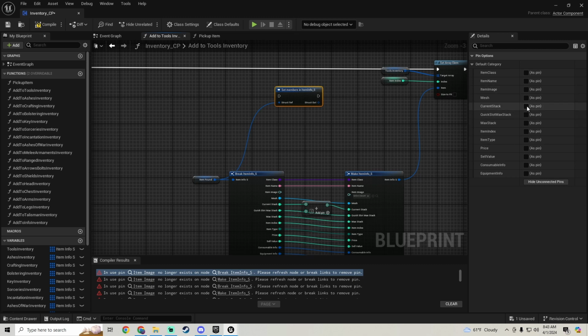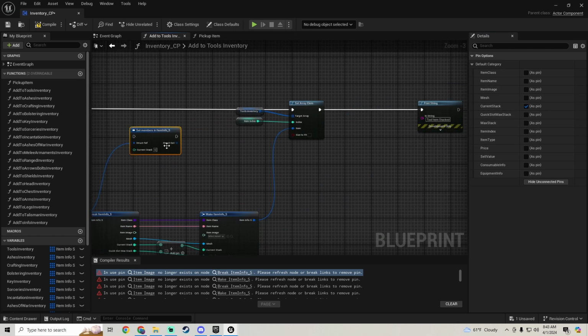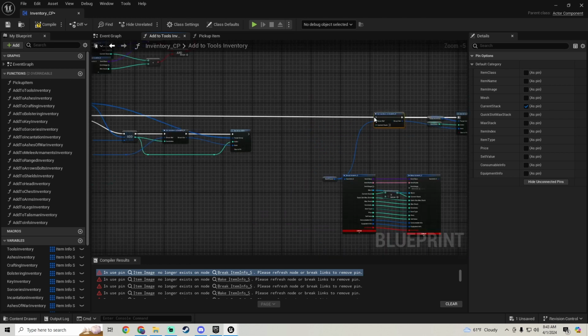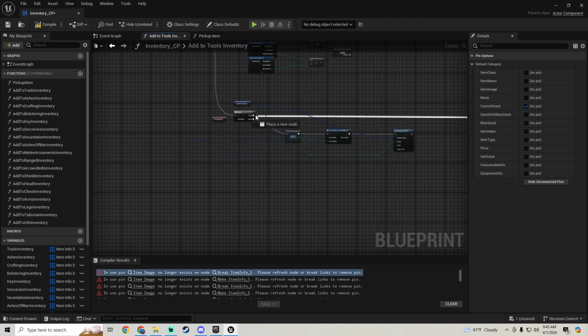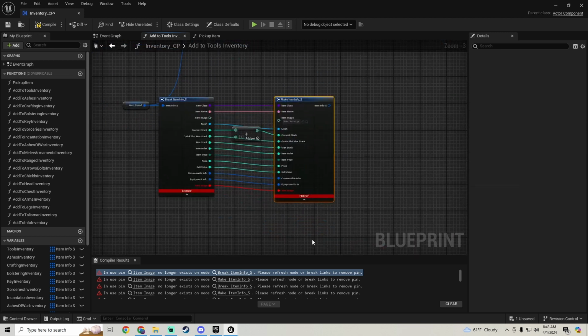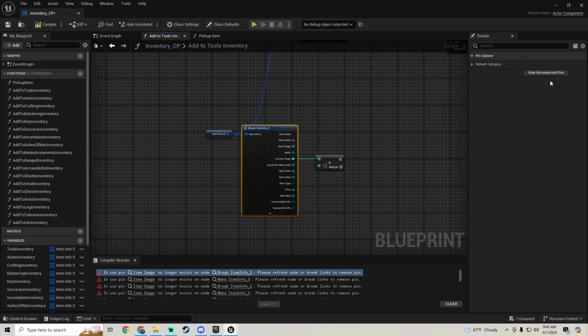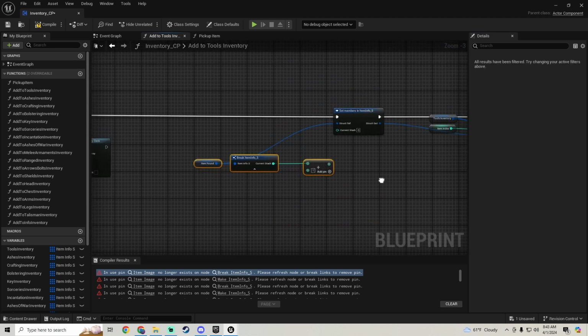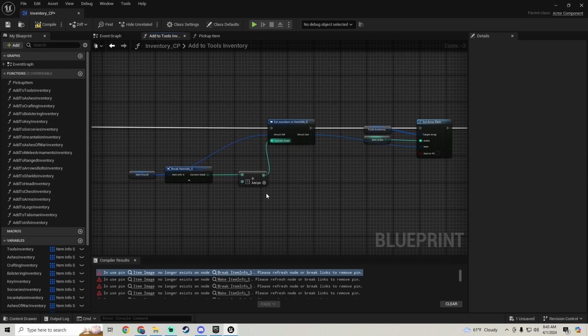So I'm gonna check current stack on this. Plug this guy into the item. Plug this guy in. And then plug that guy to the true. And I'm just gonna delete this whole side. Click on this guy. We're gonna hide unconnected pins. And we're gonna just +1 to our current stack here.